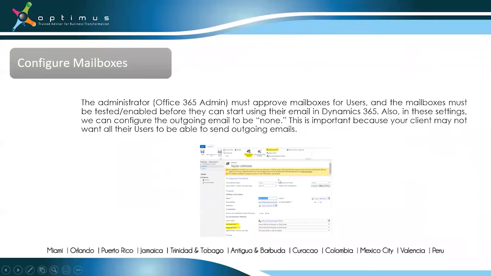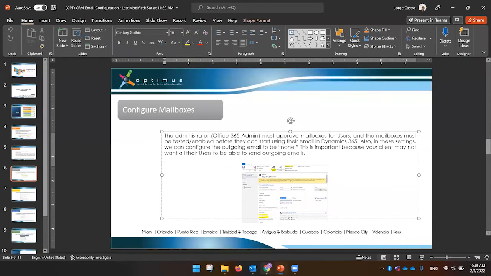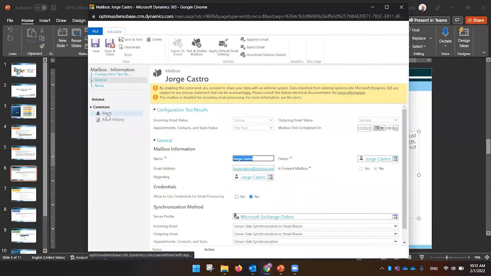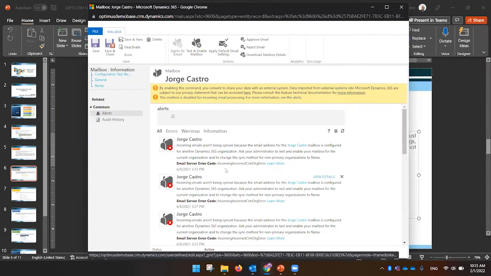Okay, this is the mailbox configuration that, as I mentioned, I just need to configure the incoming email, the outgoing email, and after that, approve the email and then test the email. The result is going to be in this window. If you enter to alerts, you could see here if the process works or not. It's going to tell you what is going to happen, and probably in this case it shows me that this email is already configured in some other environment, and I cannot configure it in this environment as well.